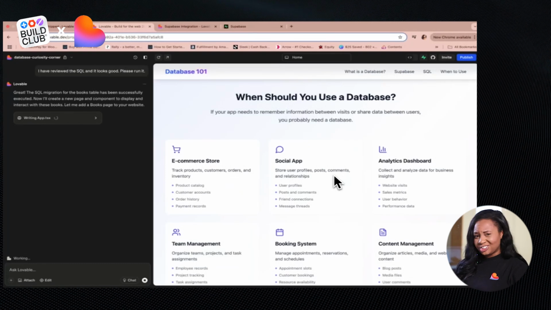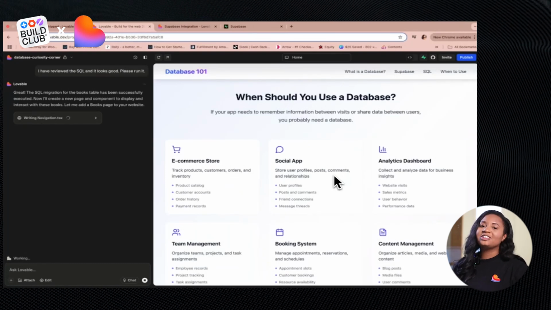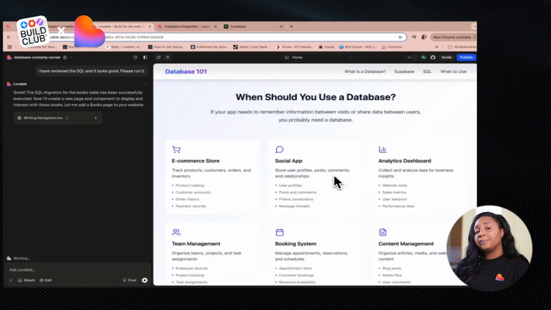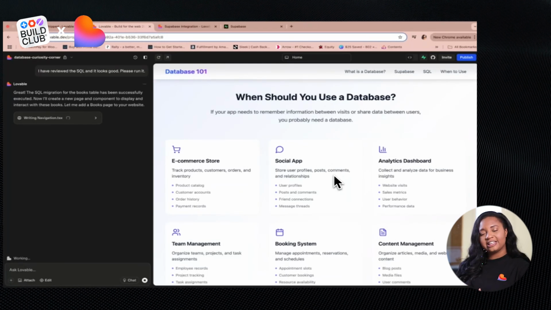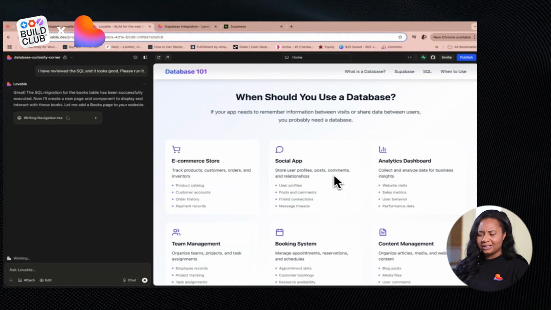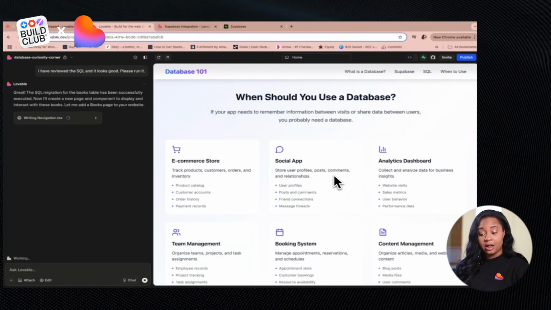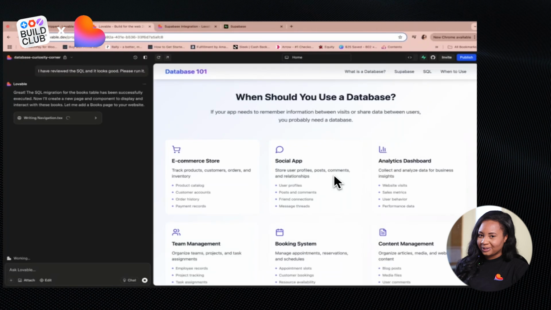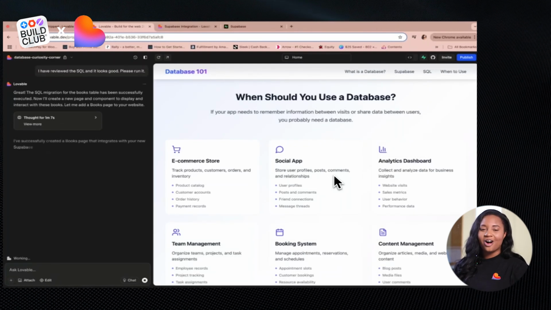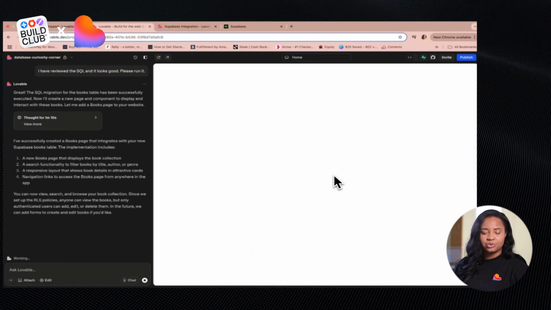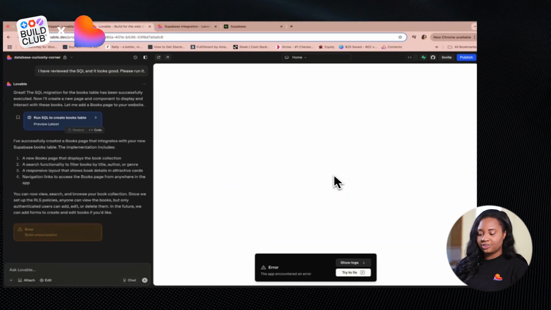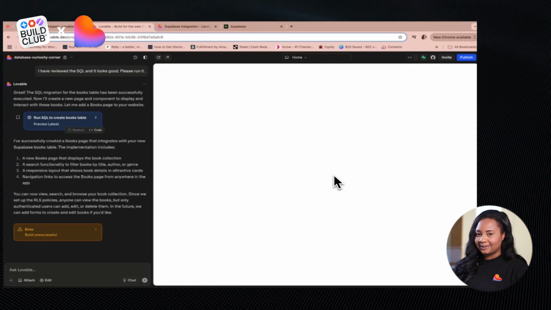So, when should you use a database? You should use a database if your app needs to remember information between visitors and visits and share that data between users. Then you probably need a database for things like a blog, an e-commerce store, or a social media app. You want that data to always be with your users. If you're just making, say, a landing page with static information that doesn't change over time, you probably don't need a database. Whether you need one or not, it's super simple to use with our native Supabase integration.